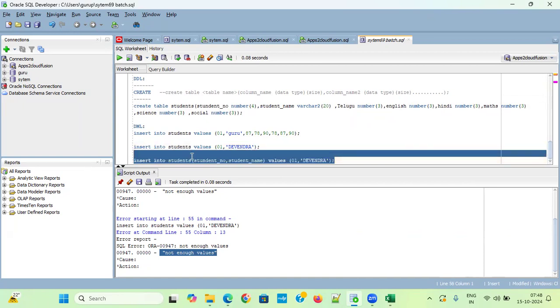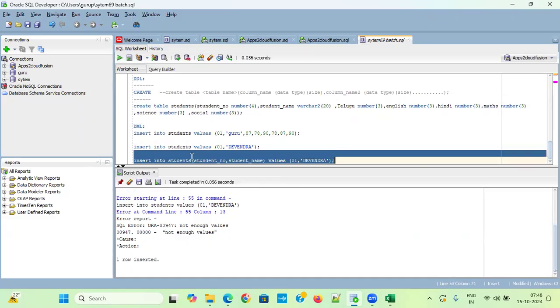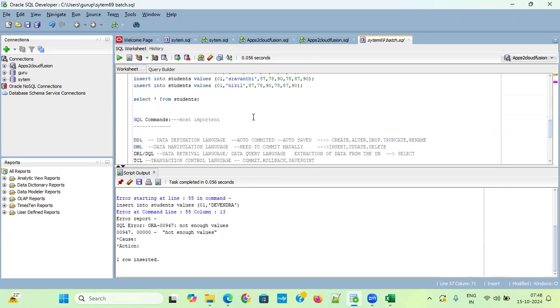See here. Now I have selected it and I am executing. See, one row got inserted. Now I will see how the data is stored. If I need to see the data, what command do I need to use? Select command.